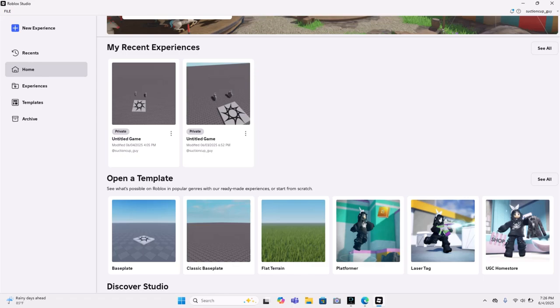Wonderful people, today I'm going to be doing a different type of video. I'm going to be going over how to run multiple animations in Roblox Studio.